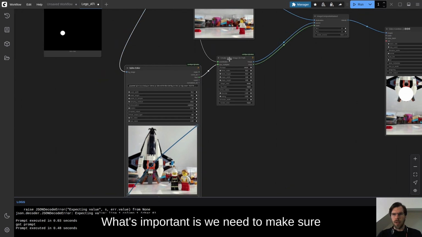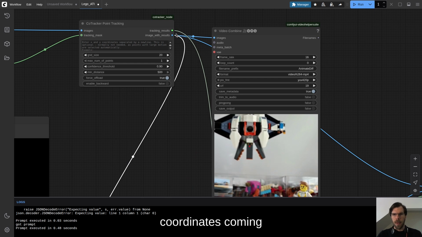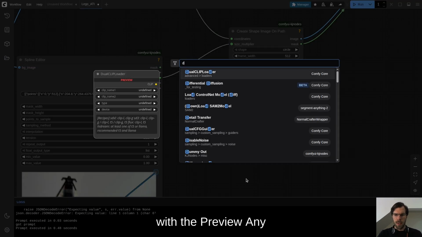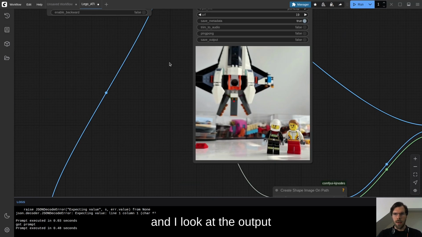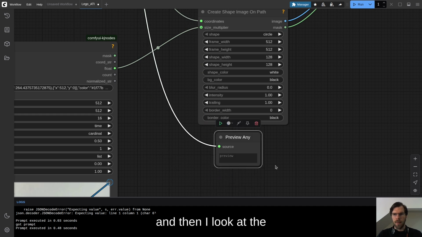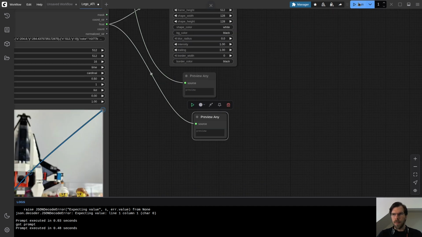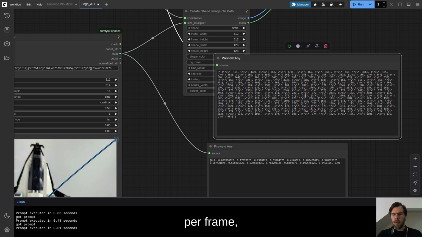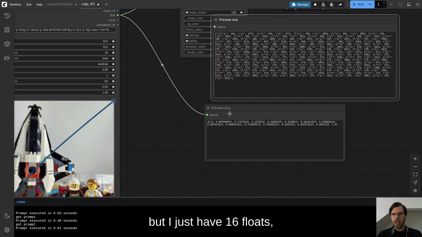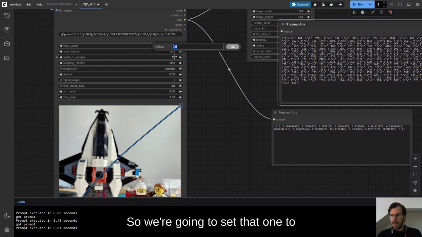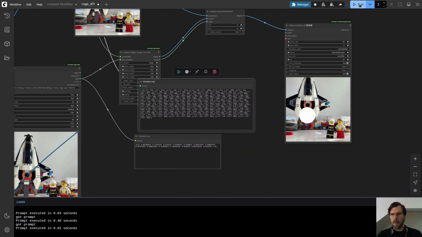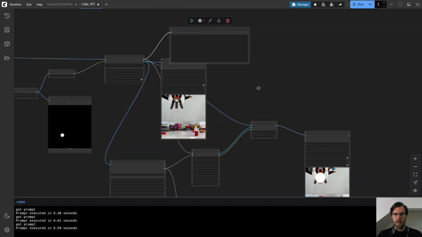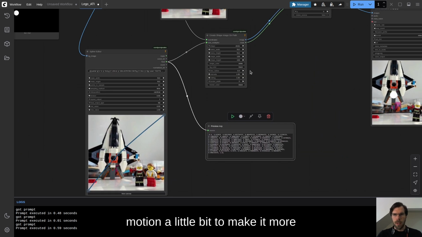What's important is we need to make sure that we have the same amount of coordinates coming from the tracking result that we have for the float. So if I look with a preview any here, and I look at the output of my tracking, and then the output from my float, what's happening is that I do have 1 tracking point per frame, and I'm working with 81 frames, but I just have 16 floats because here my points to sample is 16. So we're going to set that one to 81. And now I see my sphere being animated.